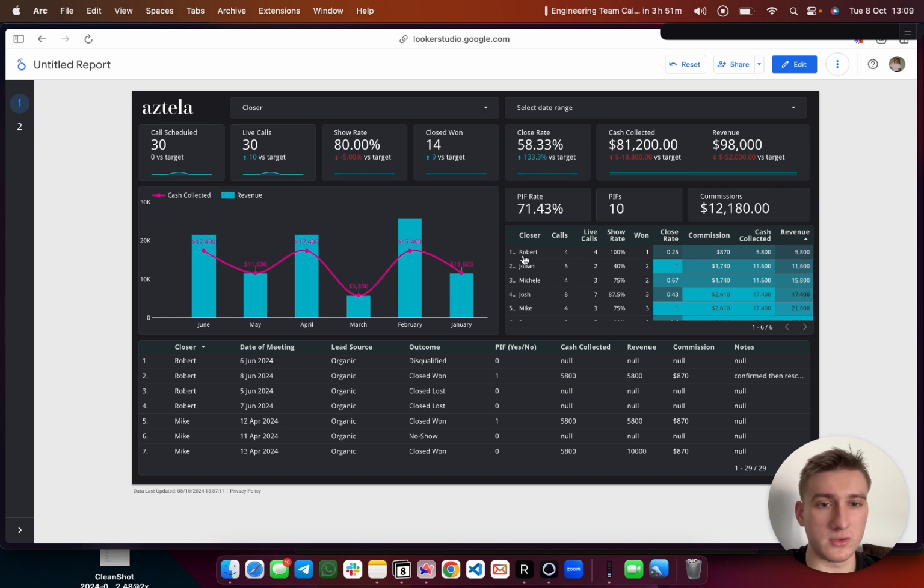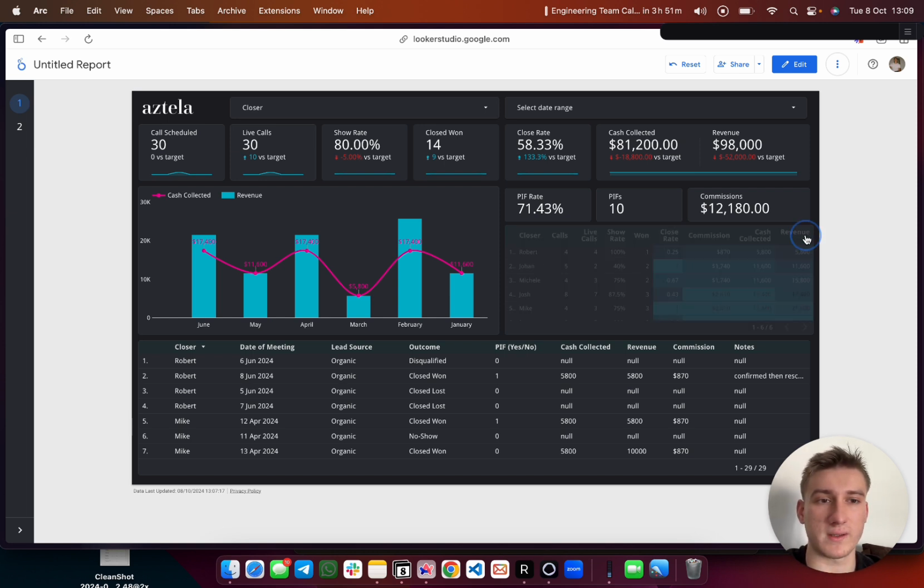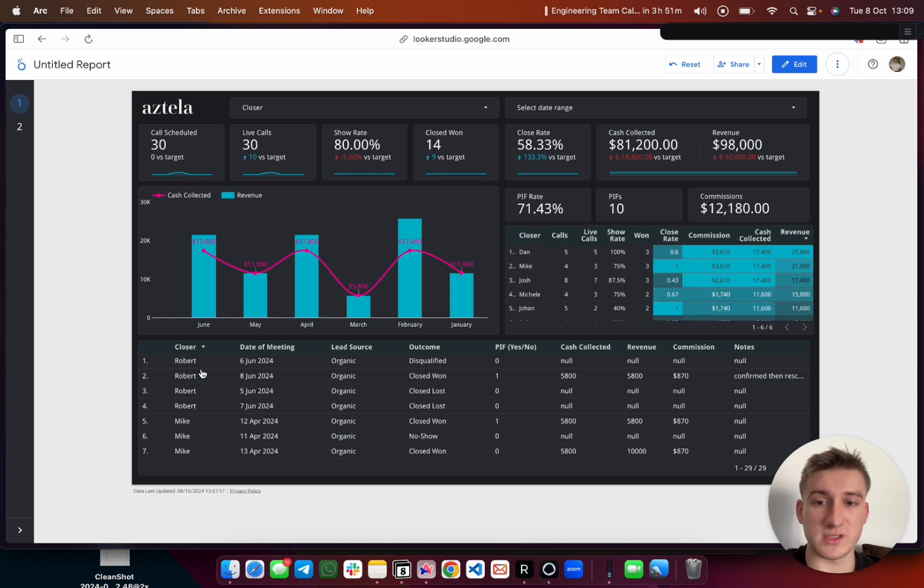Here we are able to see the end result out of each call that they've taken, that's booked on their calendar. The date of the meeting, the lead source, the outcome, was it disqualified, closed won, what happened, was it PIF if it was closed won, how much cash did they collect, how much revenue did they collect, how much commission did they get from that specific closed won deal, and of course their notes, right? And that's how you do it. And that's basically the goal of this video.